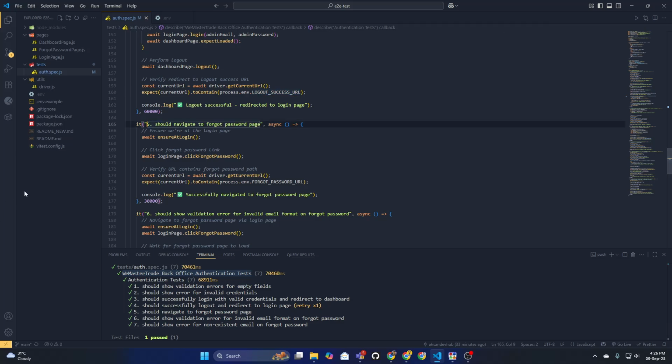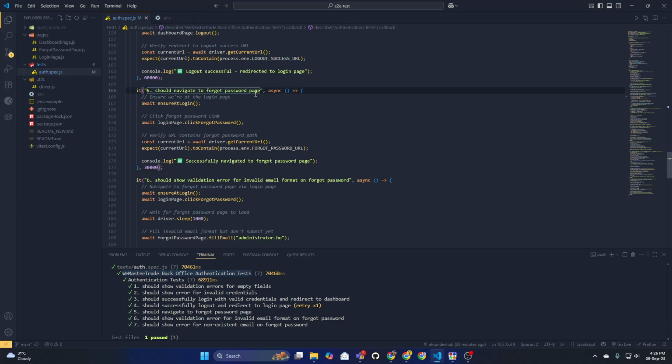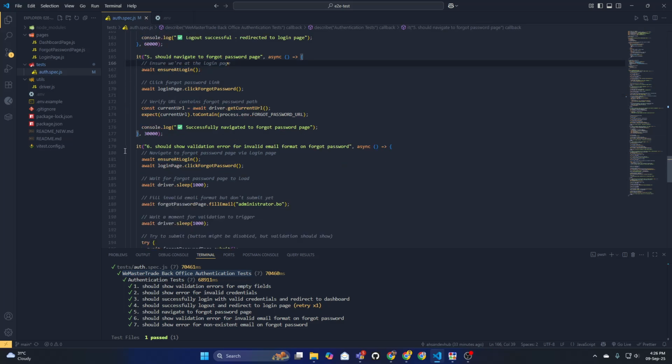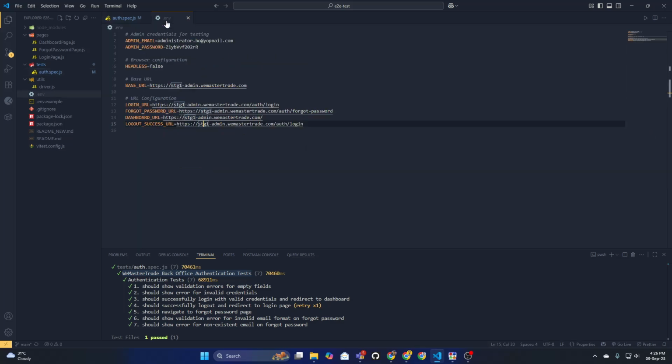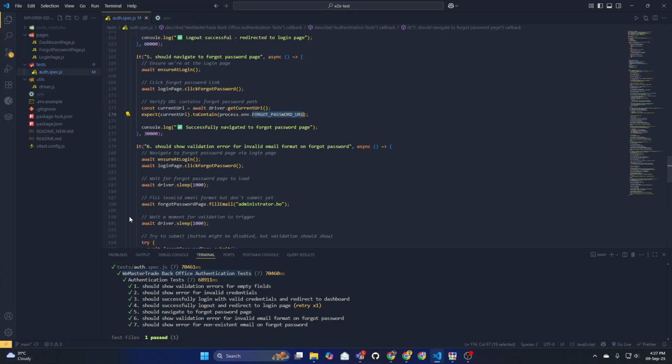Then we have the fifth test case, should navigate to the forgot password page. First of all, ensure we are at login. Then click the forgot password link. After clicking, get the current URL. Then expect the current URL to be the forgot password URL. If we can verify that, then we console log that this link works and show the success message.